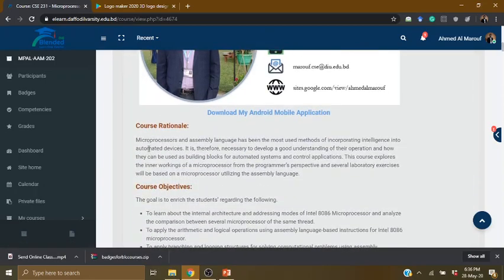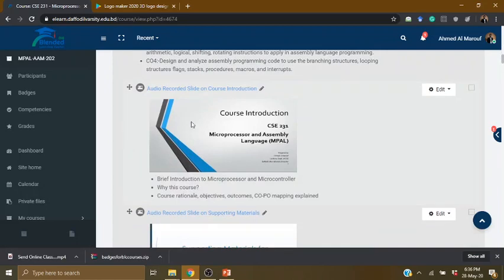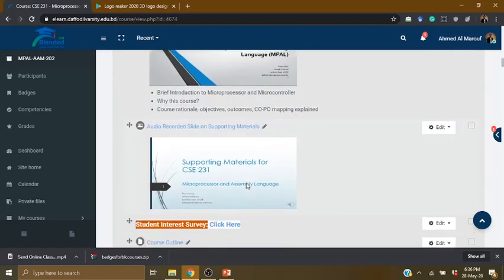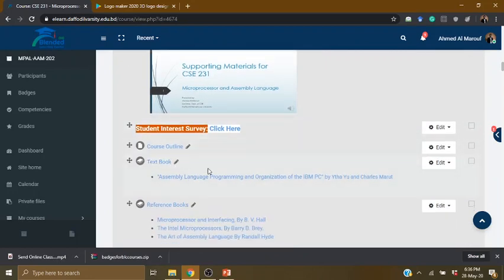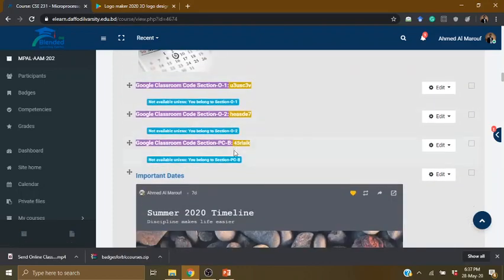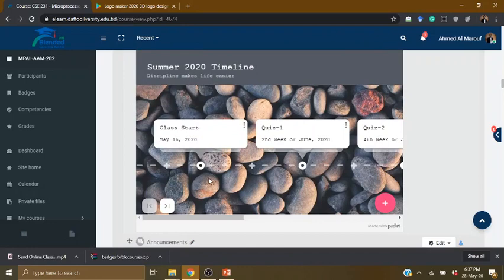And then the course rationale, course objective, course outcomes, and also some audio recorded slides on the course introduction and supporting materials. Then I have a student interest survey, course outlines, textbooks, and these things. These materials are there, and also Google Classroom codes are there, important dates. I have created this palette using Padlet, and we have the summer 2020 timeline here.